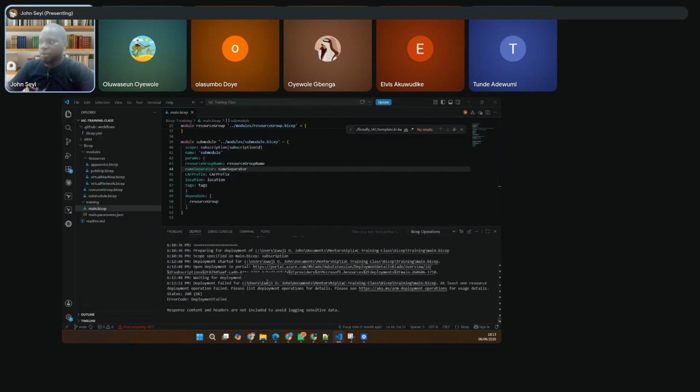Okay, so this deployment failed. So how can you get what is going on during the deployment? There are differences between Bicep deployment and other types of IAC deployment. For instance, if you are using Terraform, you'll be seeing the processes that are going on from your terminal. But in terms of Bicep, you may not see it. You need to log into Azure Portal to see the processes that are going on.